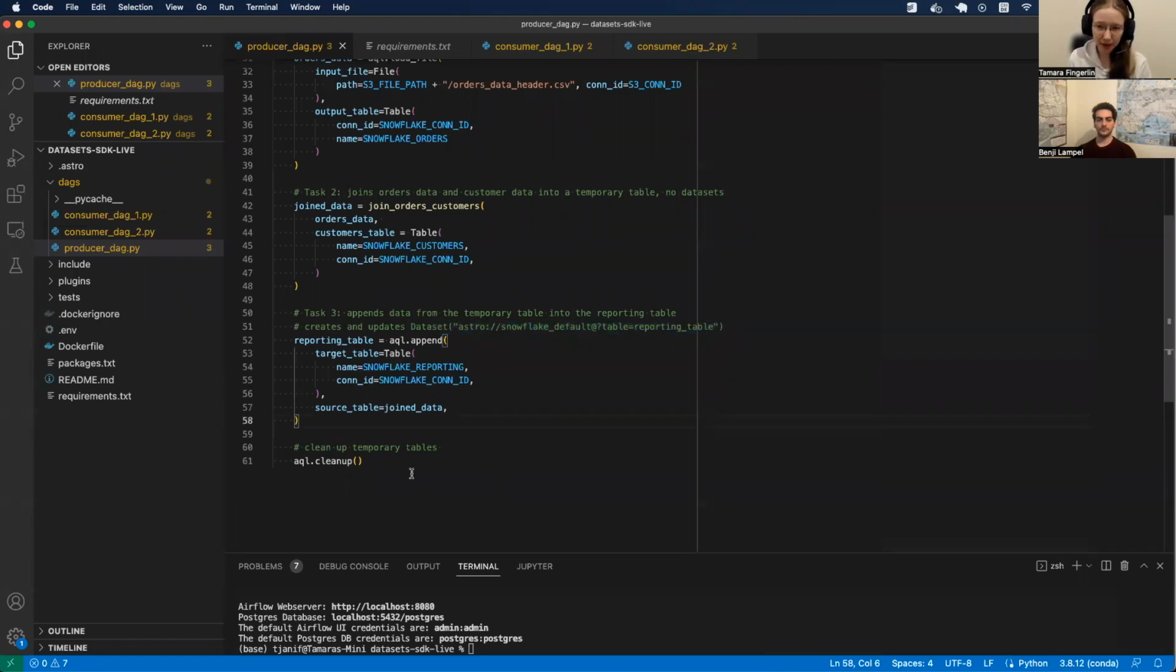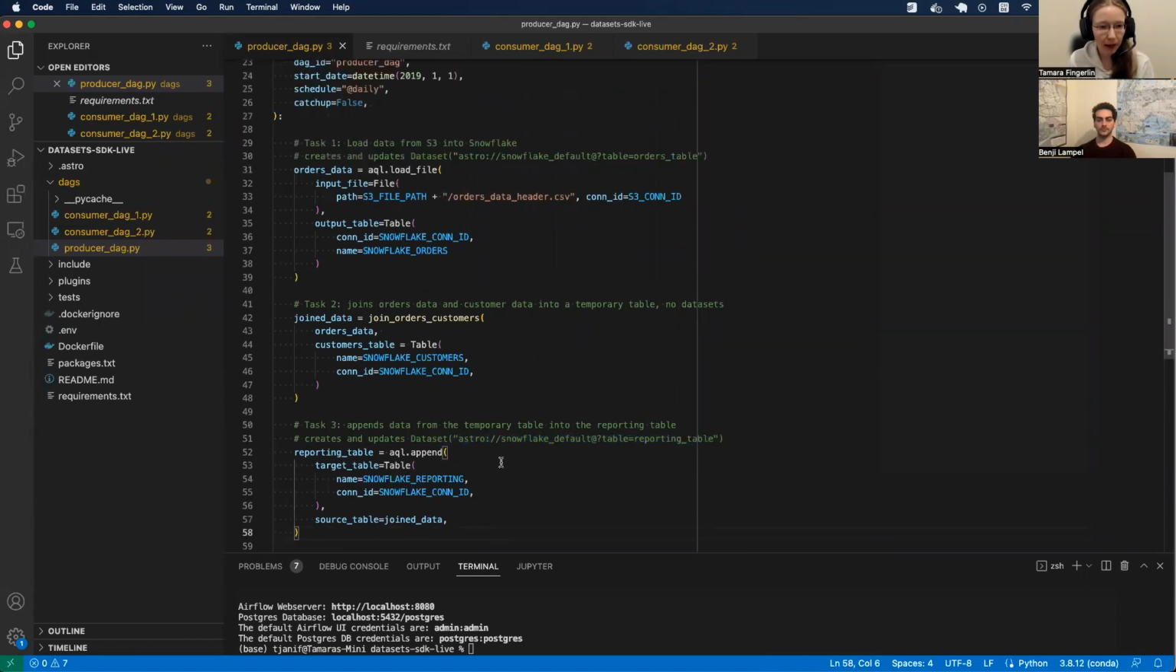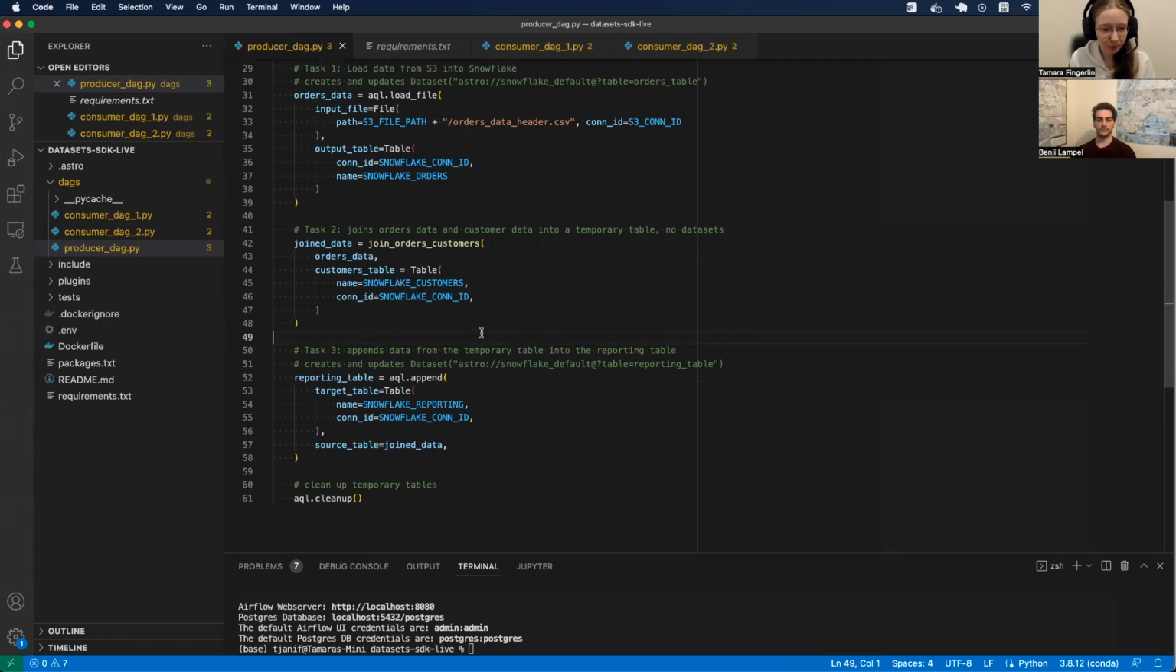Lastly, I just add the cleanup function. And there's two things you can see here. It has become a ton easier to create an ETL pipeline. And also, I am not defining any dependencies explicitly, because that is another great feature of the Astro Python SDK. It figures out by itself that if I'm using the output of this first task in the second task, the first task has to happen before the second task. So I don't even have to define the dependencies.